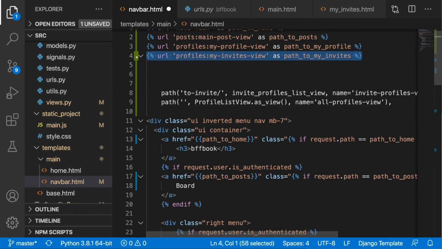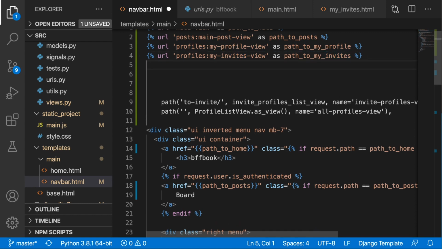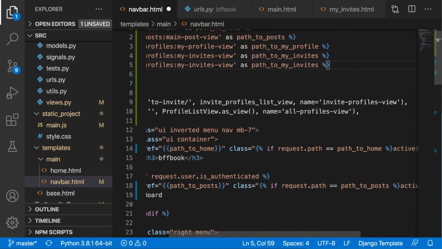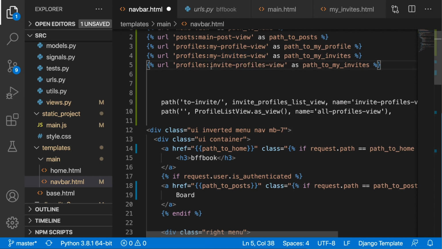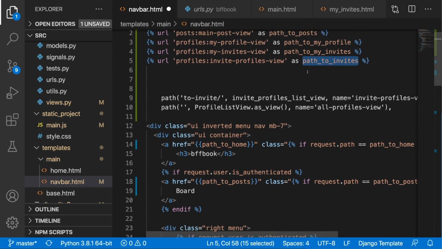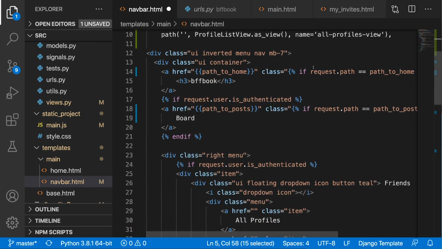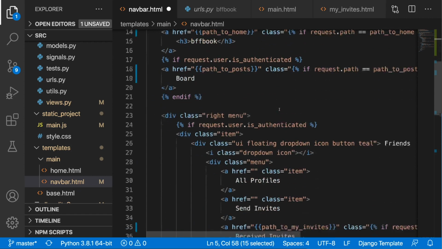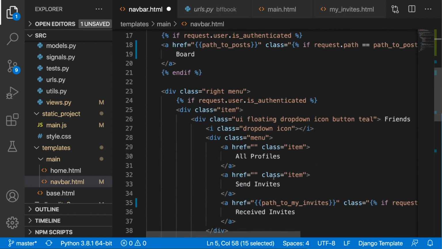All right, so let's do this to invite really quickly. I'm just going to copy this, and this will be invite profiles view and path to invites. Let's call it like this, path to invites, or potential invites, whatever. Call it as you want. Okay, so I'm just going to copy this and use it over here, send invites.